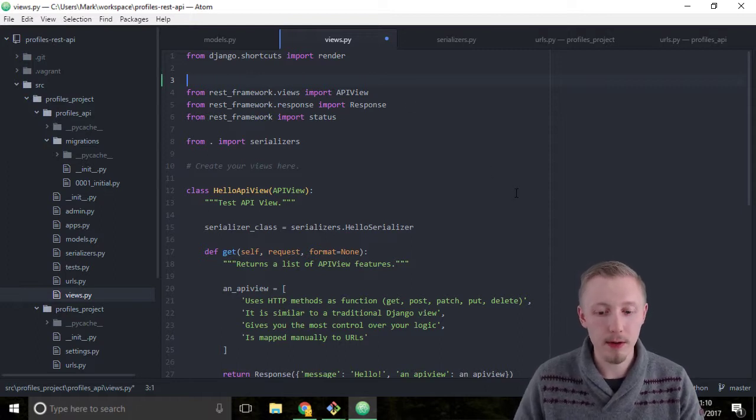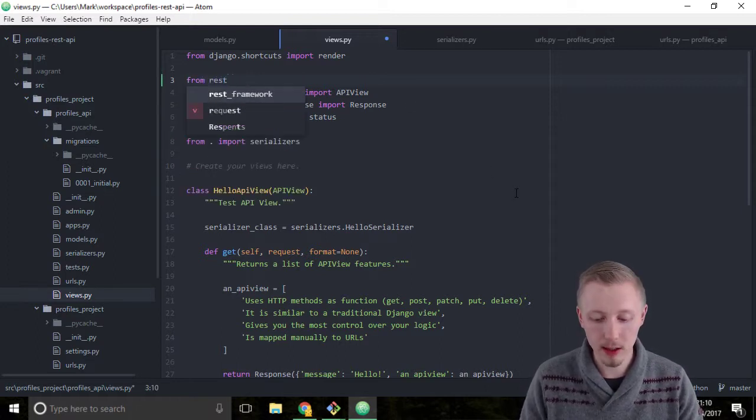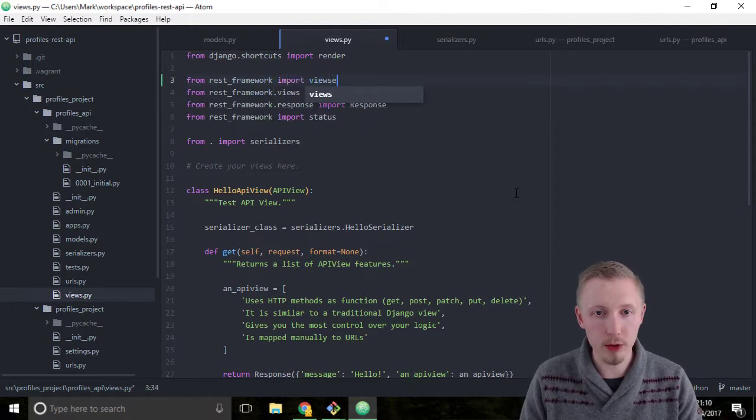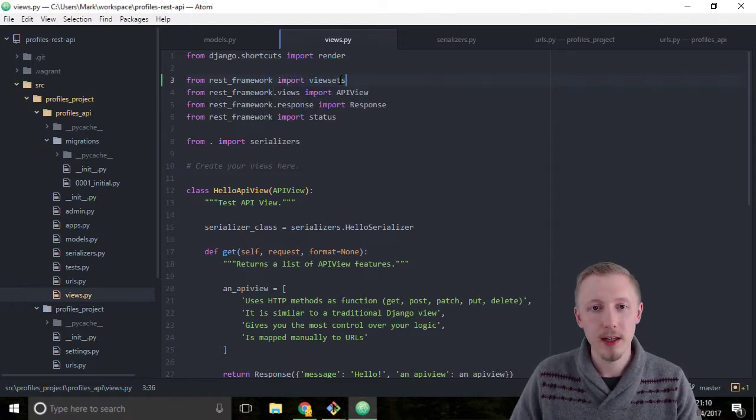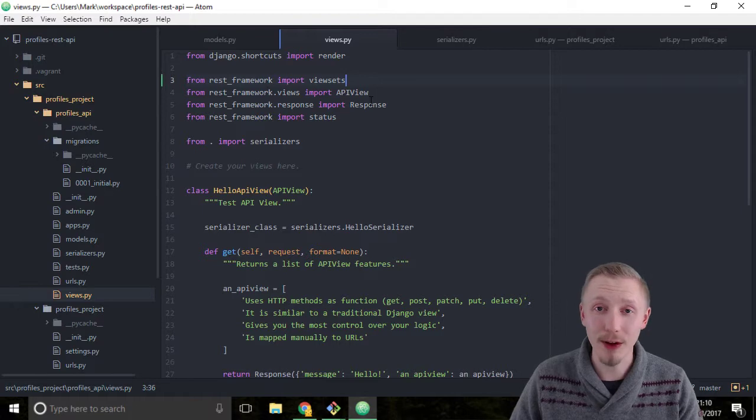So type from rest_framework import viewsets. View sets is the base module for all the different view sets that Django REST framework offers.